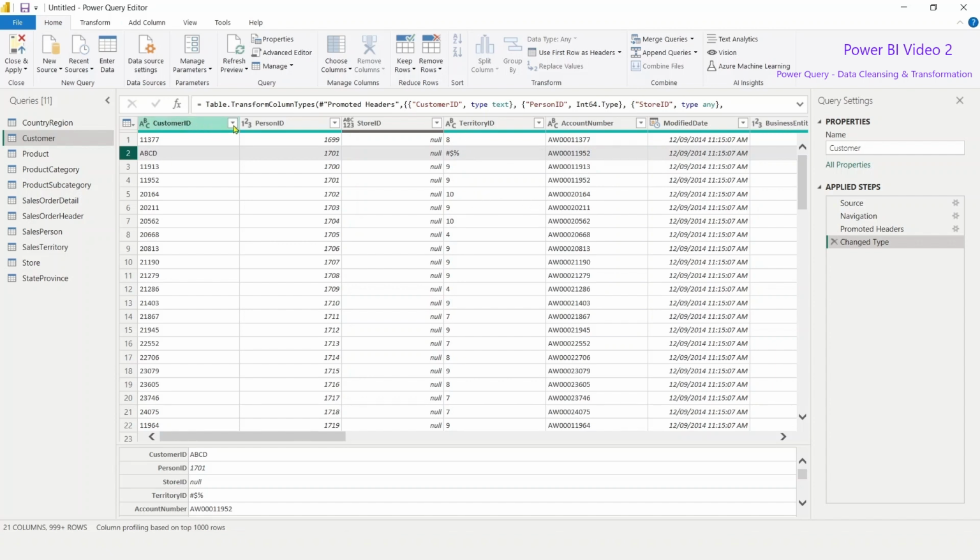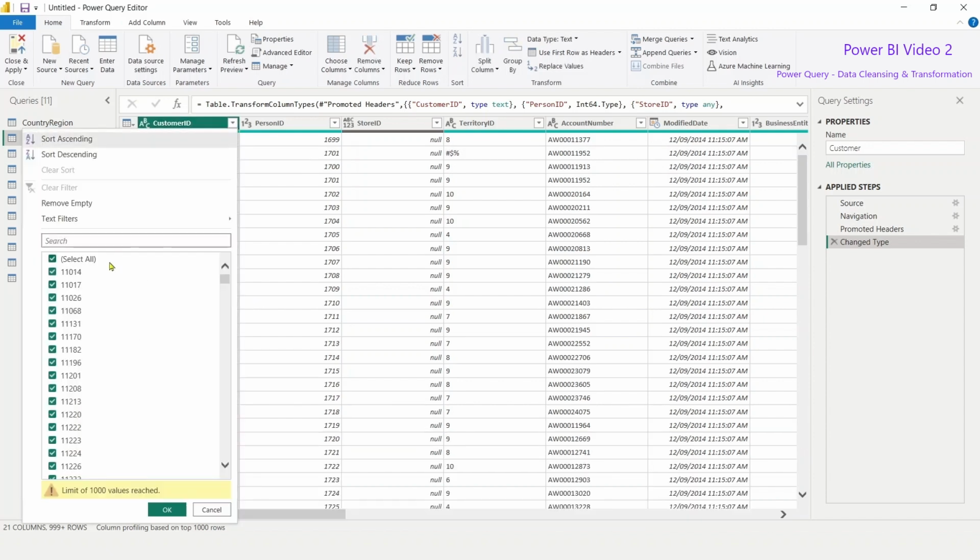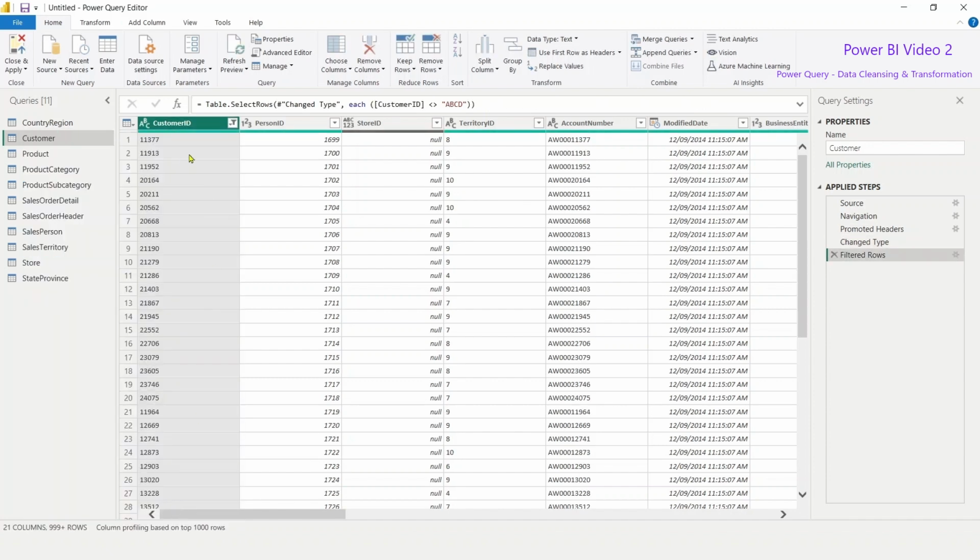On the customer ID column, click on the down arrow and select remove. Let's select and unselect it and click on OK. So now you can see the data is filtered. You can check in the applied steps group. A new step is added. Power BI has filtered out the rows.